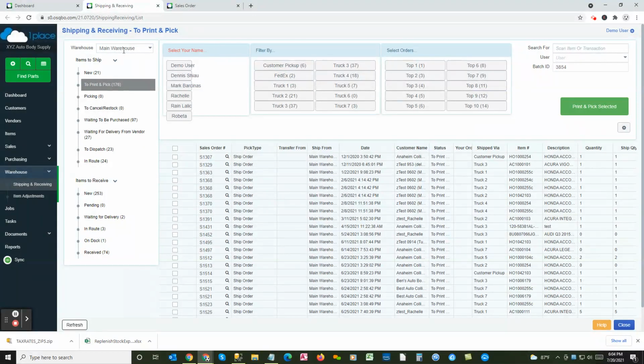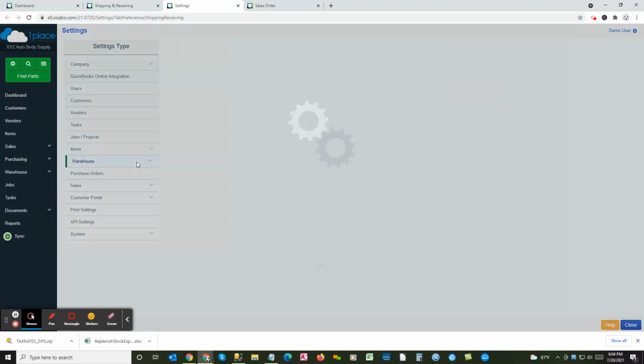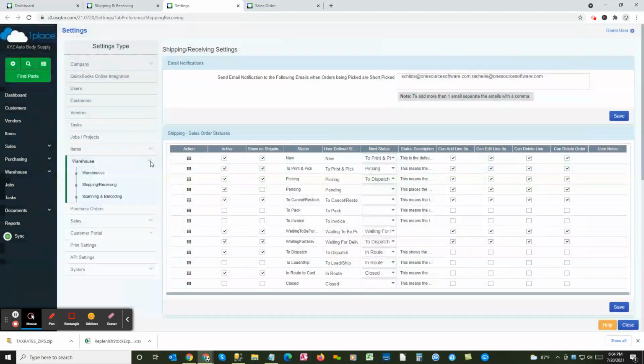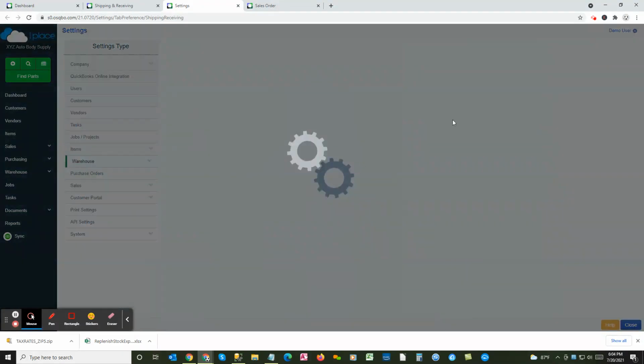So again, this screen is showing the statuses that orders go through: sales orders or purchase orders or transfer orders. And you get to decide what these statuses are, what they're called, what order they're in, how it flows. And the way these get set up is when we go over here, we go to the settings, and we go to the warehouse, shipping and receiving. Looks like it was already on there.